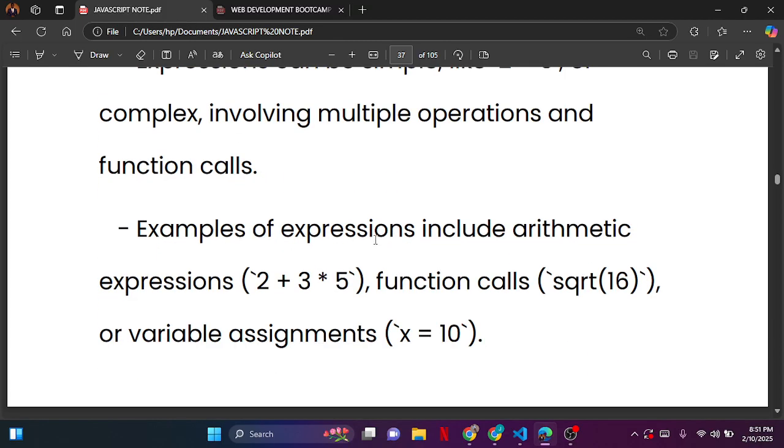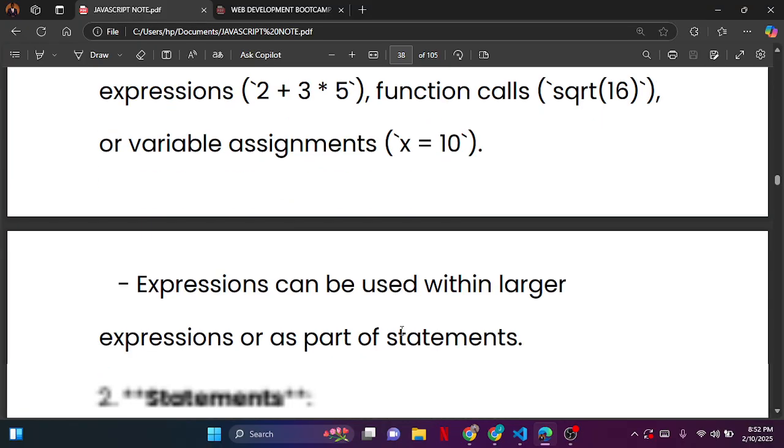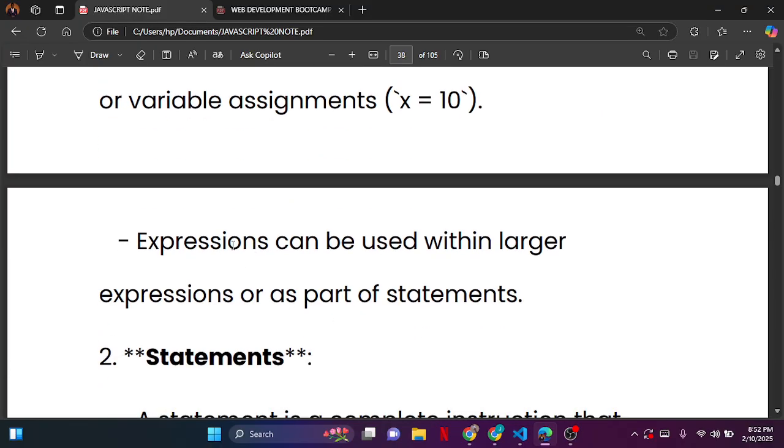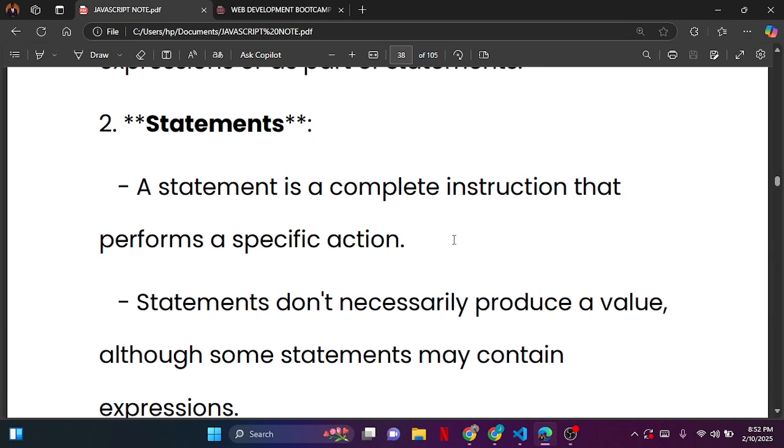Examples of expressions include arithmetic expressions, function calls like this, you can call a function, or variable assignment like this. These are all expressions. Expressions can be used within larger expressions or as part of a statement. So let's look at statement now. A statement is a complete instruction that performs a specific action.